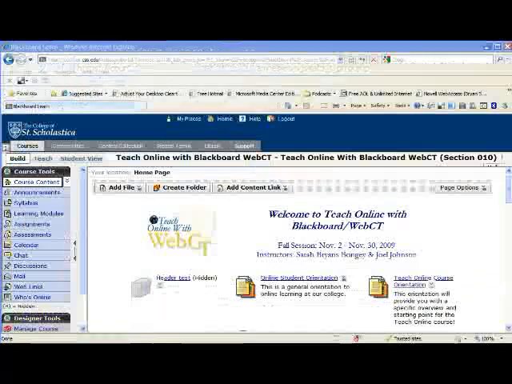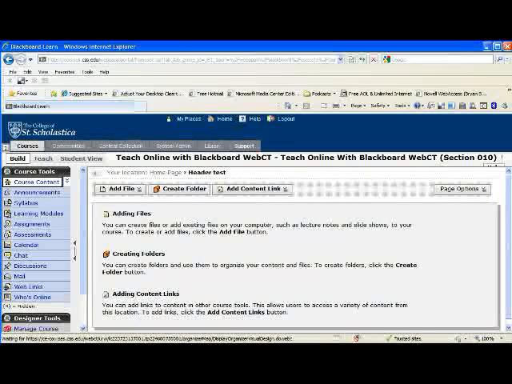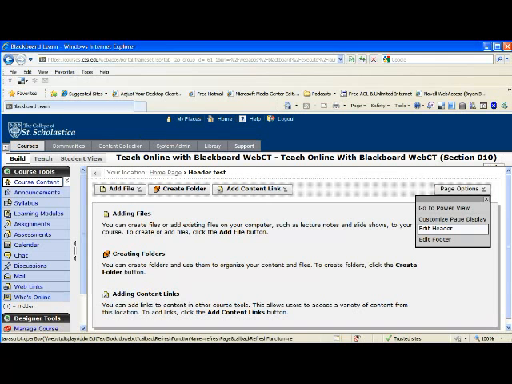So now I'm sharing my computer, and I am going to show you the process for setting up a header. When you're on the Build tab, you will have access to several buttons that allow you to add files, create folders, add content links, and also add headers and footers and so forth. To add the header, you will first click on that Page Options button that's at the upper right of your screen, and you'll select Edit Header from the pop-up menu that comes up.